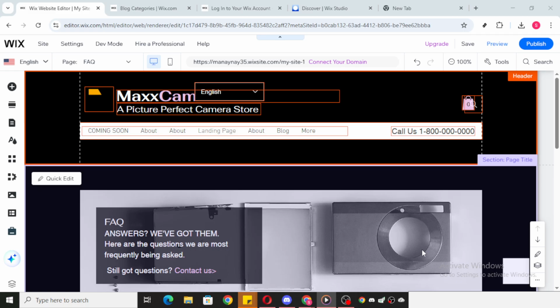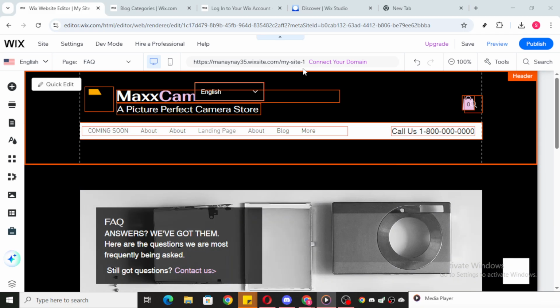First off, let's navigate to the Wix website. Open up your browser and log into your Wix account. Once you're there, locate the website you want to enhance with social media icons. It should be straightforward. Just select the appropriate site from your dashboard and let's get started.